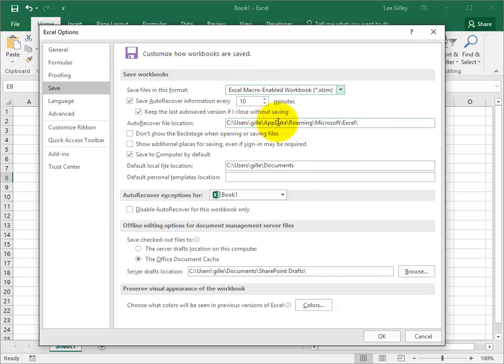Auto recovery file location. Backstage, this is just a visual kind of representation of opening and saving files. Show additional places for saving, even if sign-in may be required. This is a big one for me. I always disable this, because if I don't have a SkyDrive or now a OneDrive account, it'll still prompt you to log in, and I just don't like that. Similarly, save to your computer. I like saving to my machine by default. With that in mind, here's your default file save location.